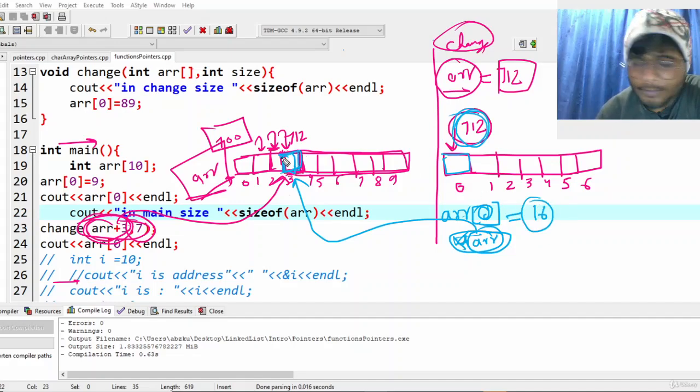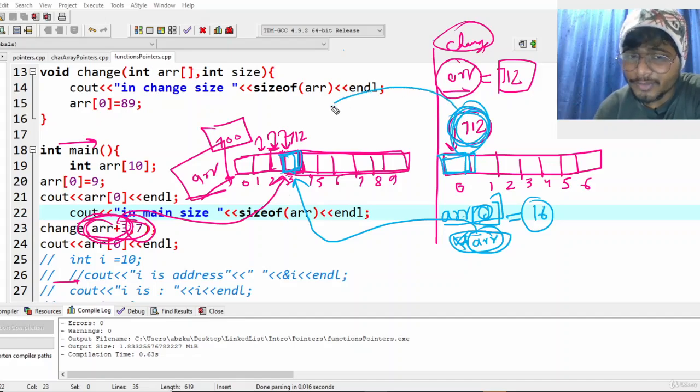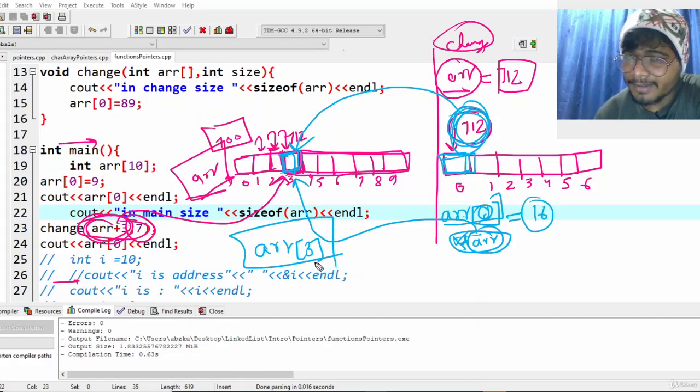Here I'm trying to put 16. Although I'm putting ARR of 0 equal to 16, what is this? This is basically the address 712. So 712 corresponds to the ARR of 3 in the main function. So if I put ARR of 0 equal to 16 in my change function, and then print the value ARR of 3 in my main, I will get 16. Do you want to see?